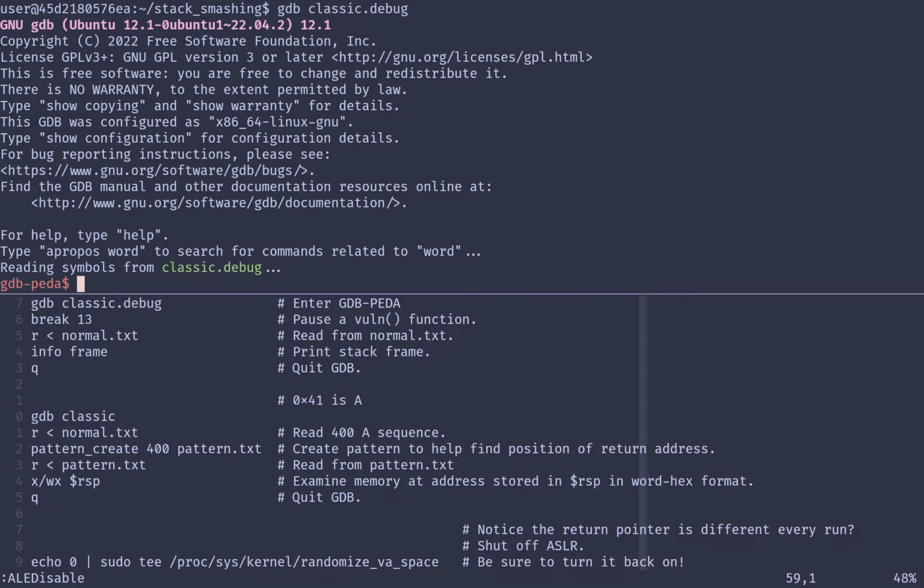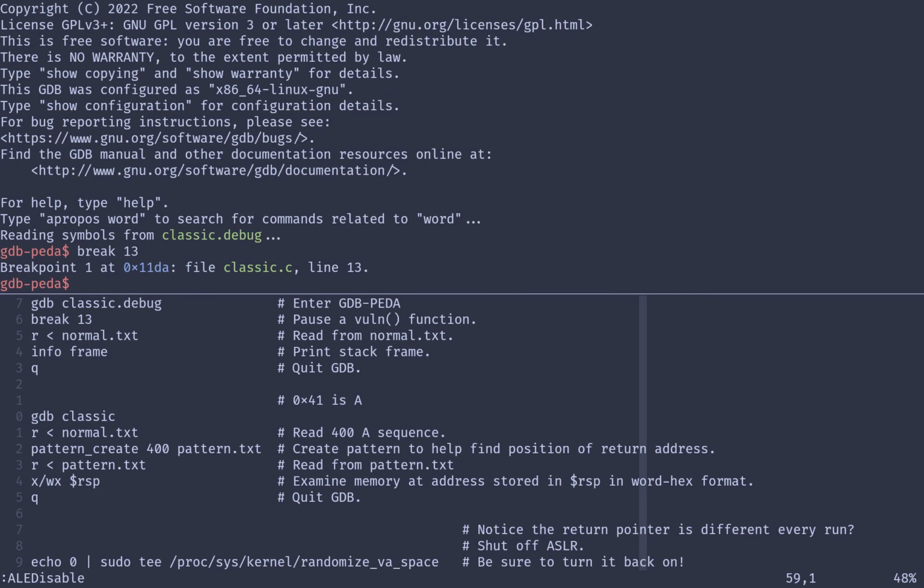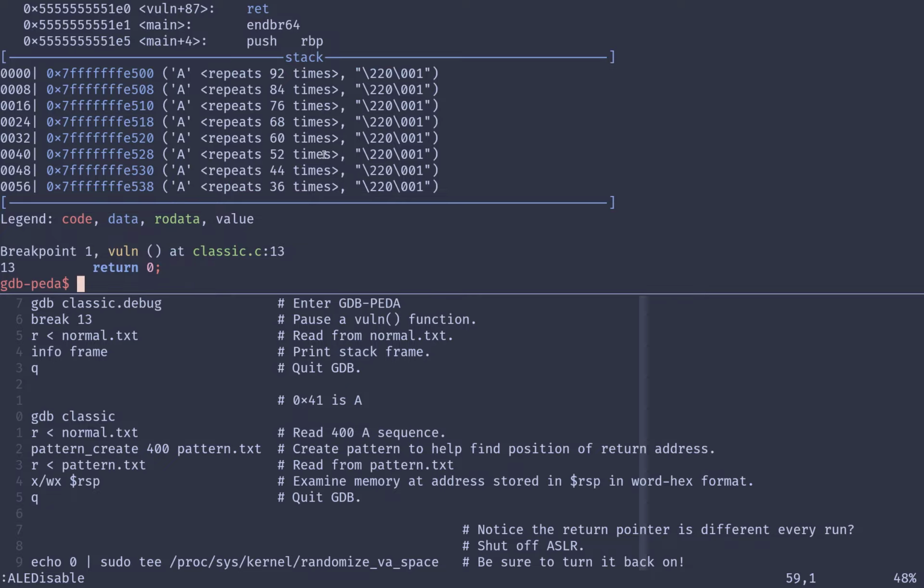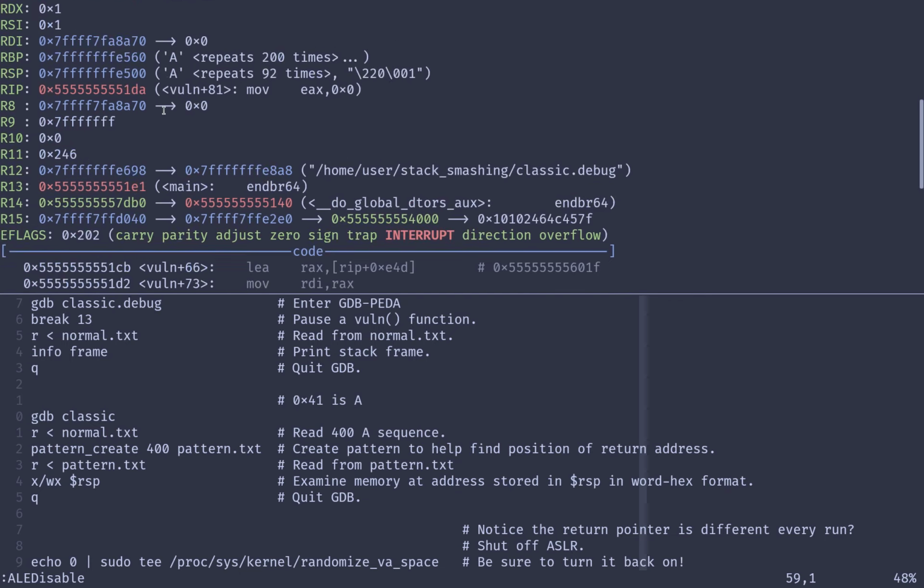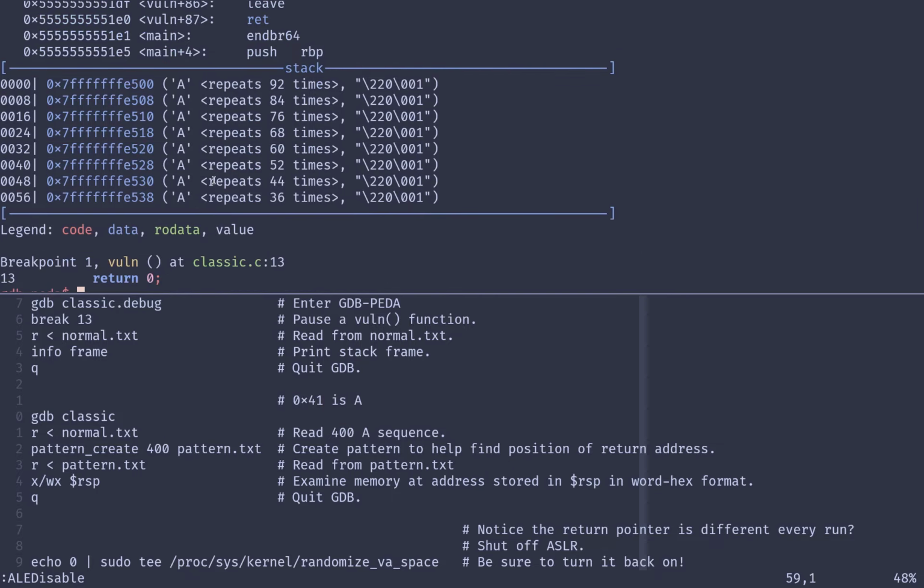Now we're inside GDB. We can set a breakpoint to stop execution of the program at a certain point. We're going to say break at line 13. This will stop execution at line 13 of this file, classic.c. Line 13 contains the return instruction for that vuln function that we saw earlier. Now we're going to run this program with the r command in GDB, and we're going to read in the contents of normal.txt when we run it. When we do this, you can see the program reaches its breakpoint, and we get a nicely colorized output describing the registers of the program, the code, and the stack.